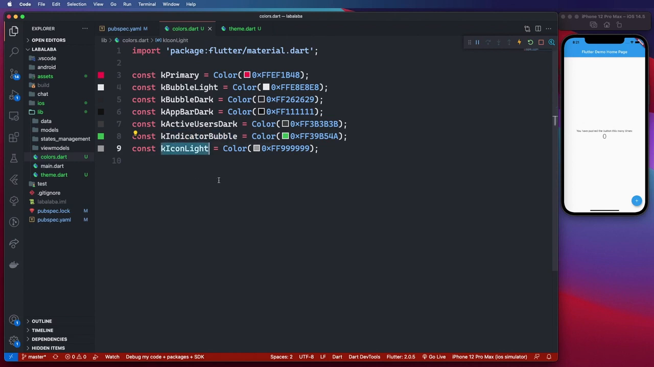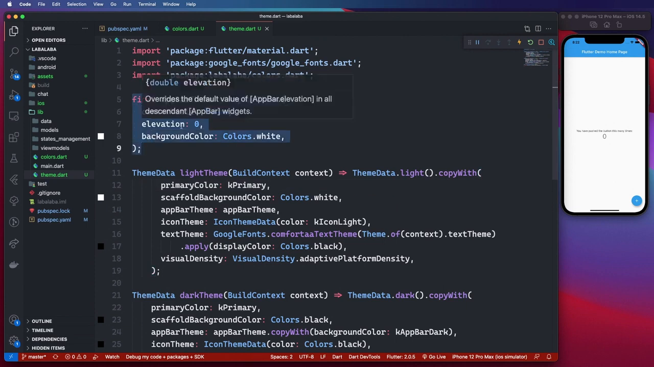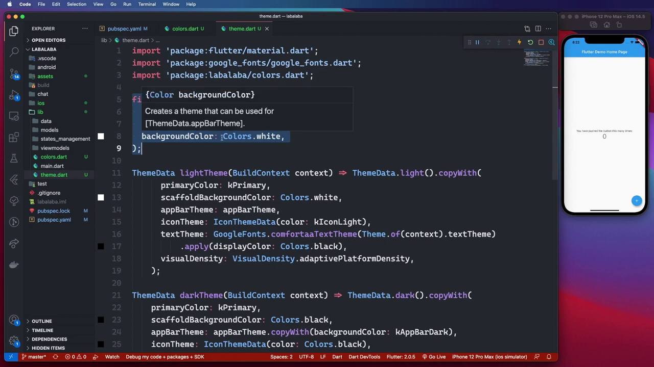and also this color for our icon in the light theme. We've also created a theme Dart file, and this we use to configure our app theme so that we have the color scheme set up for both light and dark theme. And here I have an app bar theme that I configured, where I've set the center title to false, elevation to 0, and the background color to white, and that is by default.